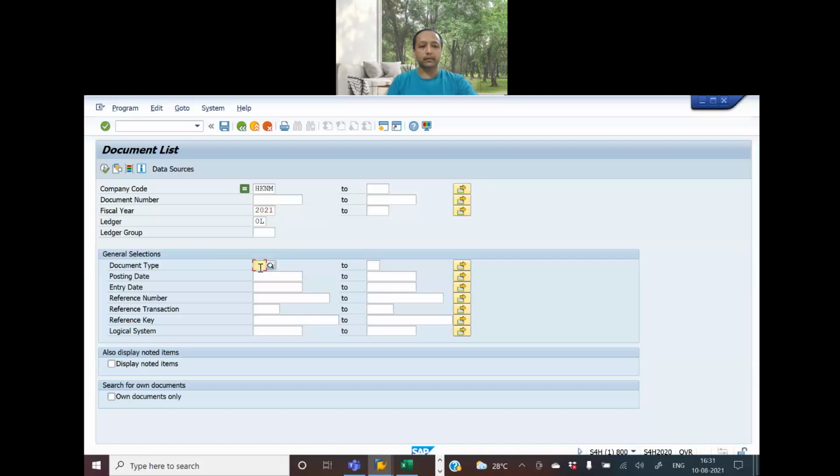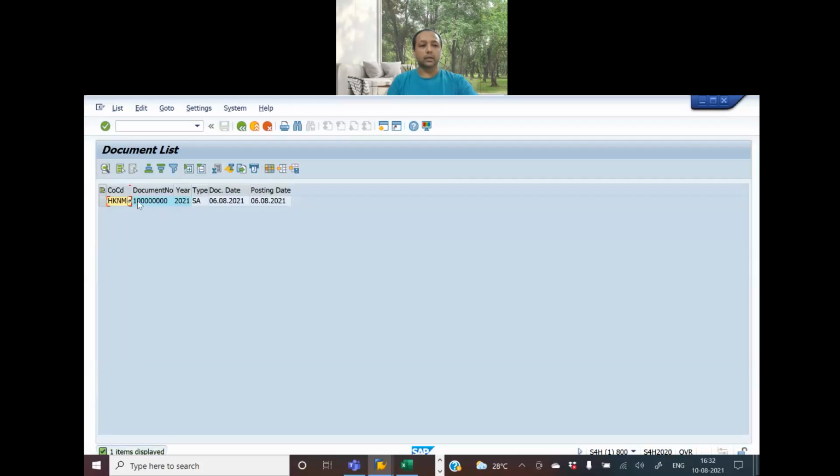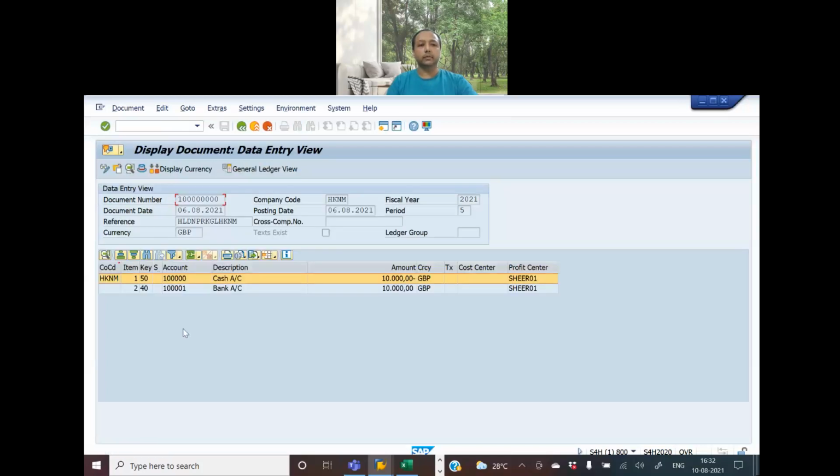and document type is SA. Okay, and that's it. Let's see if it pulls up anything. So this is the only SA document that you have posted, and this is how it pulls up. If you double click here, you will be able to see the document. So this is one way of looking into the document.